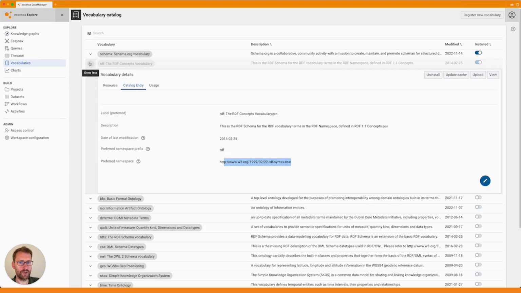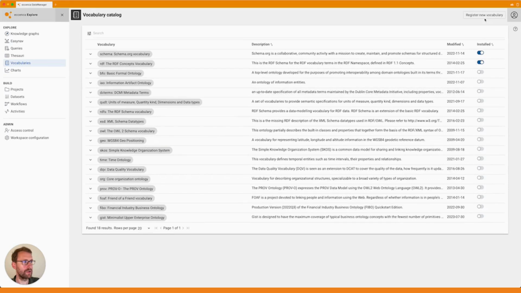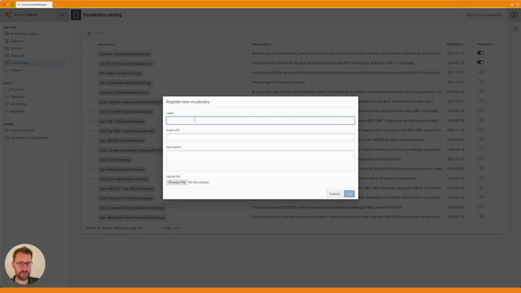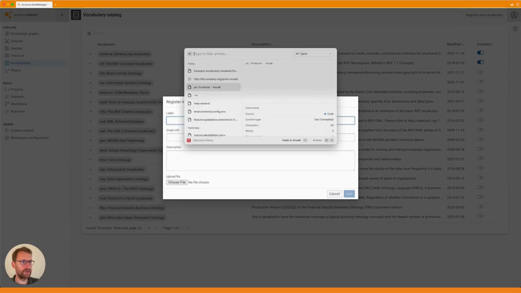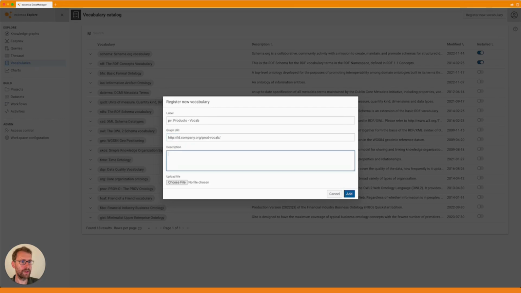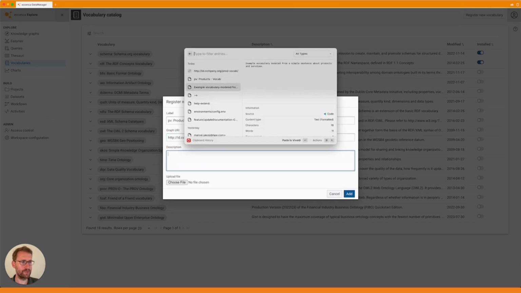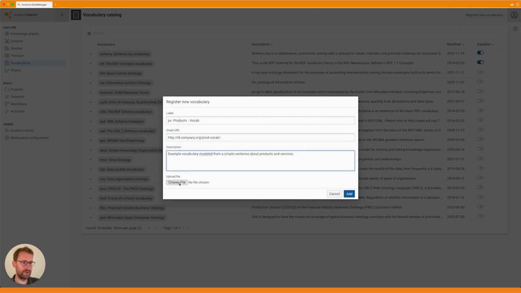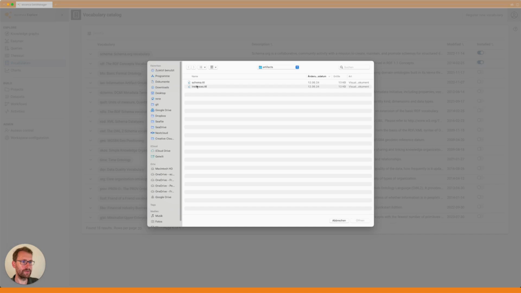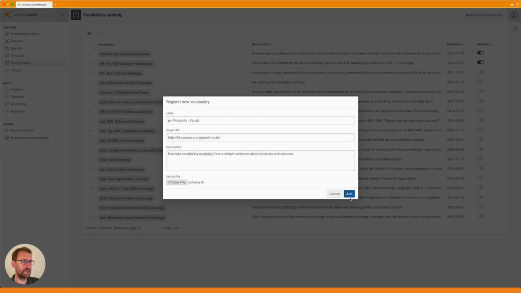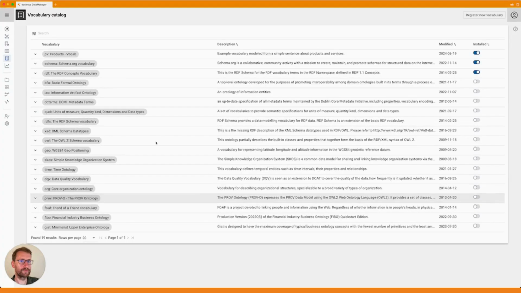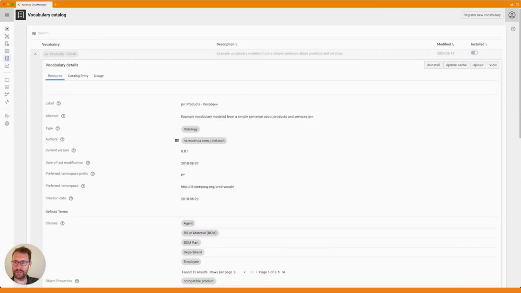If you have custom vocabularies, you can simply install them with the Register New Vocabulary button on the top right side. If you click this, you are asked to specify a label. Select the graph IRI and provide an optional description if you want. Finally, point to your graph file and click Add. That's it. A custom vocabulary is made available by this.